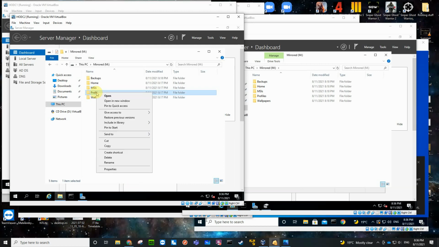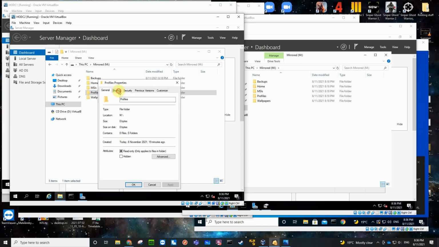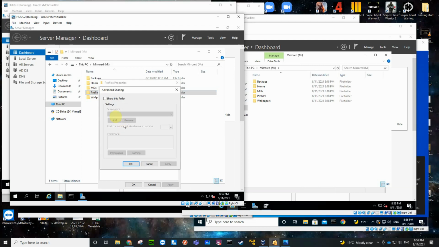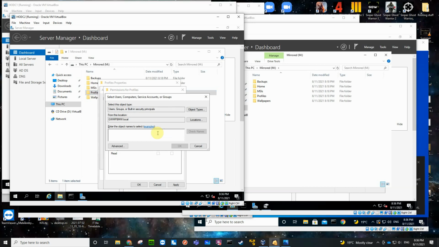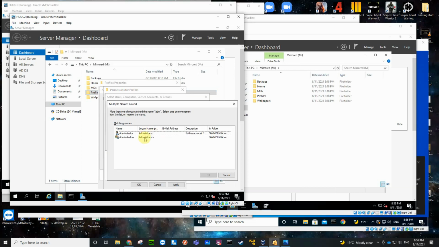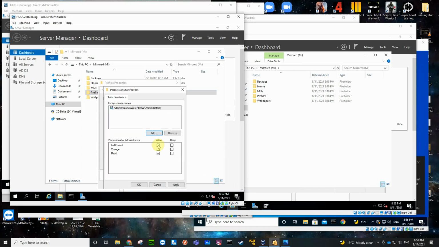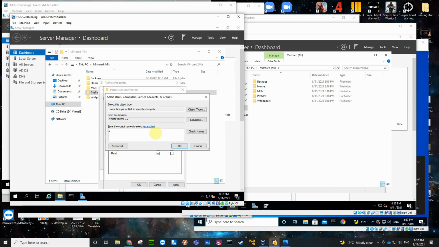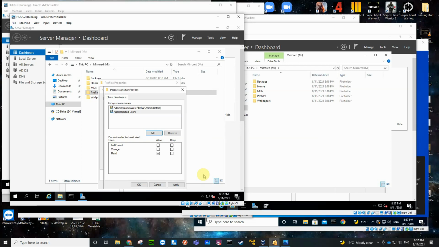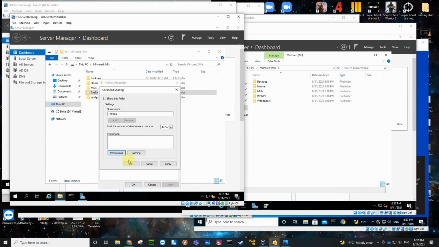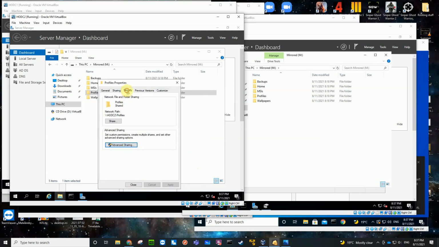Profiles is administrators got full, authenticated users have got read, write, modify. So properties, sharing, advanced, share it, permissions, remove everyone, add in the administrators group, give them full control and add in authenticated users and give them change level, read and write for profiles. That's the permissions. Let's go to the security.